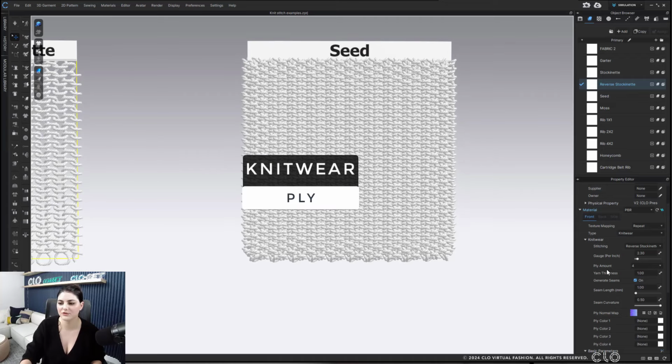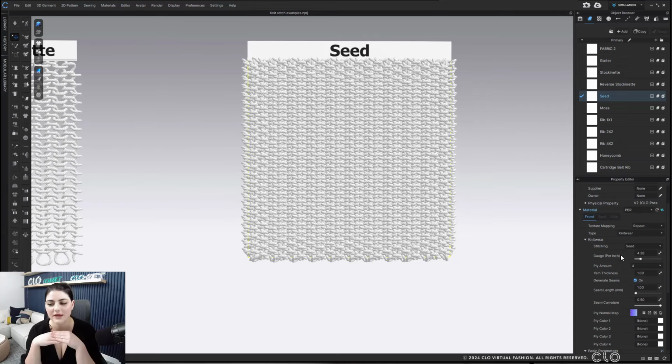Now, underneath gauge, we have this thing called ply amount. Ply amount. Now, okay, again, I know a lot of you already know this. You're like, Phoebe, I don't need a lesson in knitting. But some of you might. Okay, so let's just do it real quick. Ply amount is kind of like, think of ends, the amount of ends you have in one yarn.